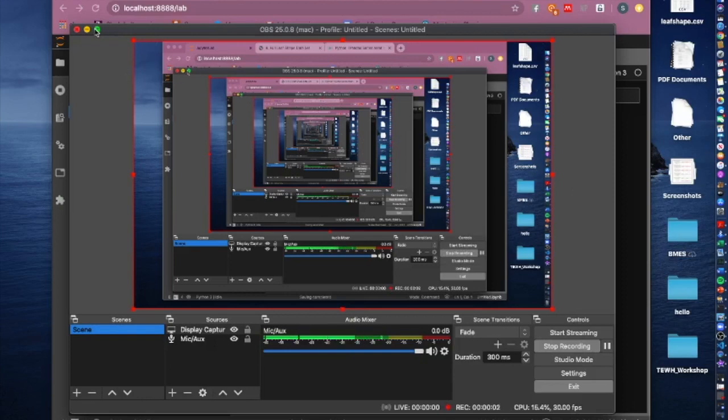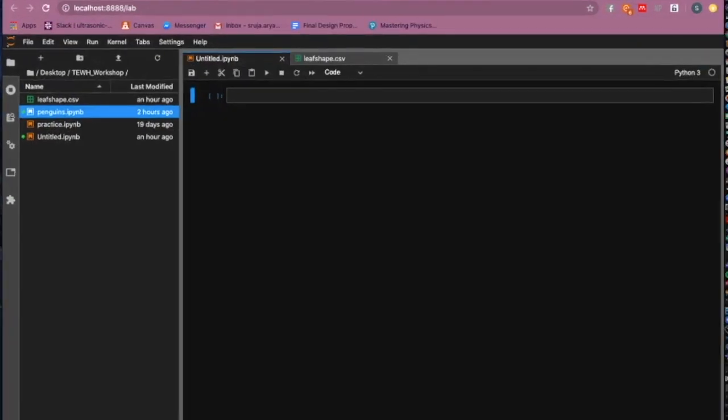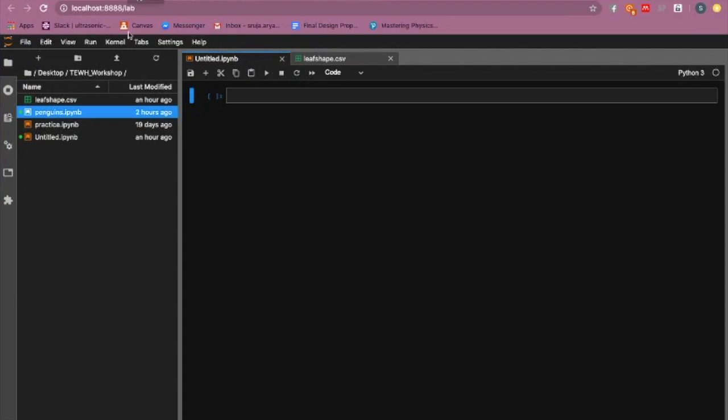Okay, so now we're going to write our own code, and we're going to write our own Jupyter Lab notebook. So let's go ahead and name this file, save it as something.